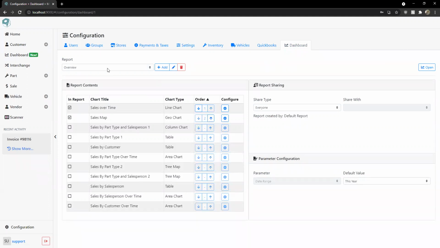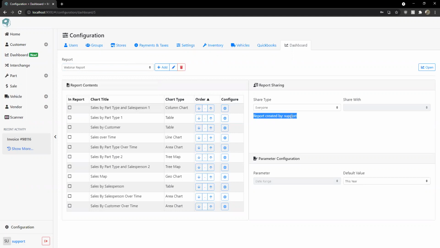And so as we can see here, because I can edit all of the reports, we can edit the default reports, but just for the sake of it, let's go ahead and create a new report. Let's just call it the webinar report. All right. And so as we can see, the report is created by support, which is the user I'm logged into currently. And by default, it does not have any charts on it, and it's just shared with everyone. And the parameter, the date range, just defaults to this year.